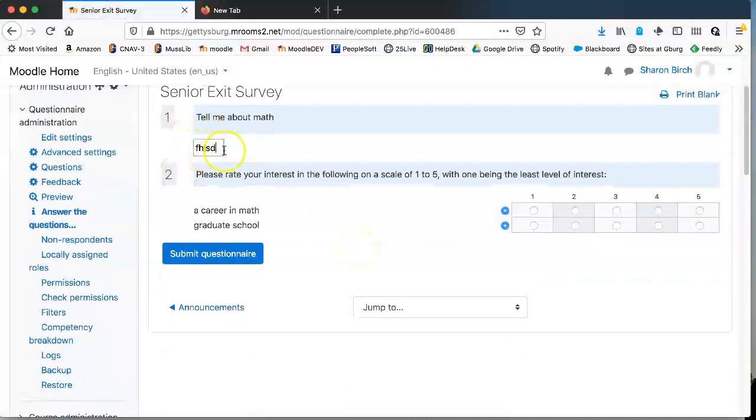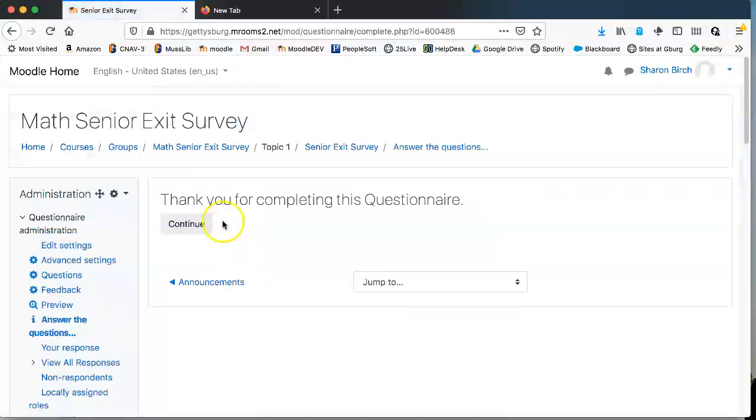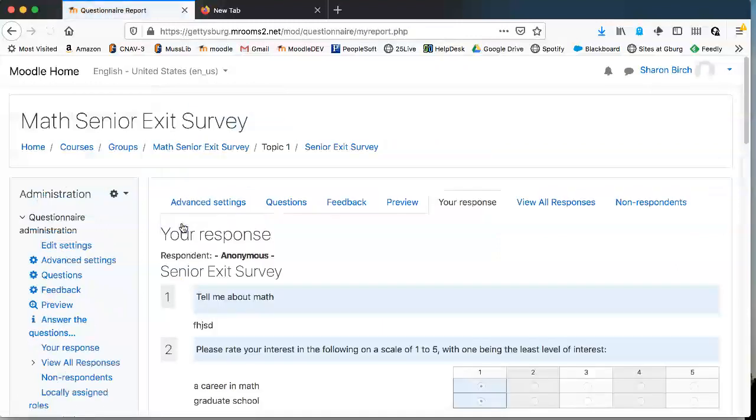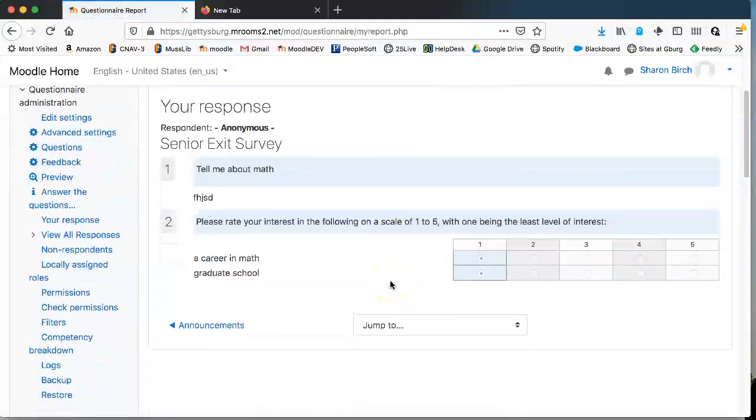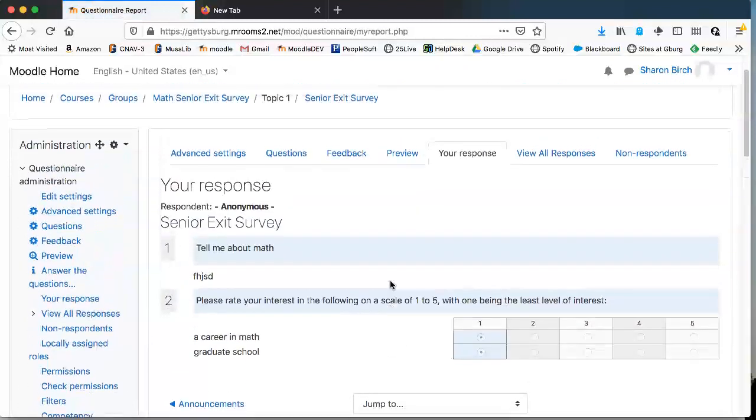Okay, so it turned out, good thing I did that, I learned something. Text box, that was how many characters, not how many lines. It's the essay one where it's how many lines. So that's an important thing to keep in mind. And I'm going to say no interest in these things, and then I'm going to submit my questionnaire. And once I've finished submitting the questionnaire, you can see your own response. I had the setting like that.